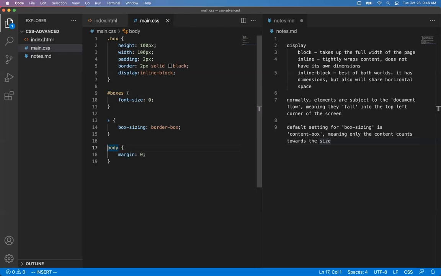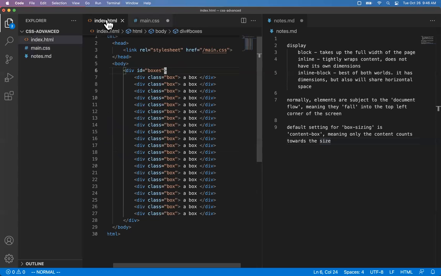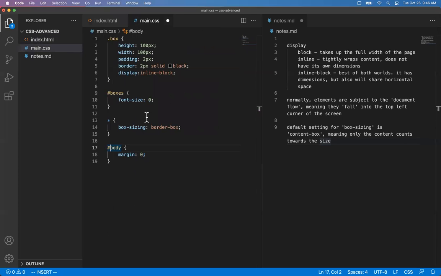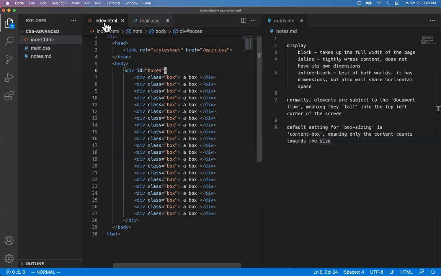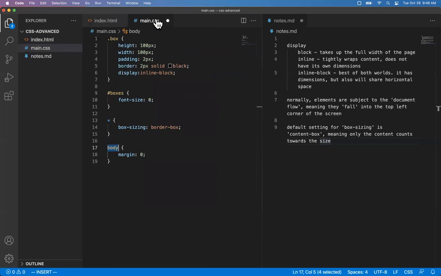Sure. So remember, in order to target an element with an ID on it, we use the hash sign. So like in hash boxes, that's targeting our div ID equals boxes. To target just a plain HTML element, we just have no dot, no hash, no signs, anything. So this is going to target the HTML element called body, which is this guy. Okay, thank you. Yep.